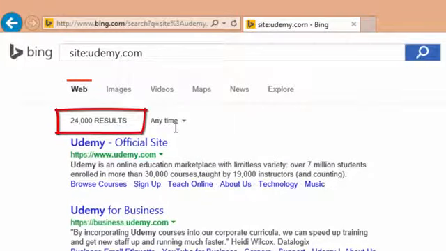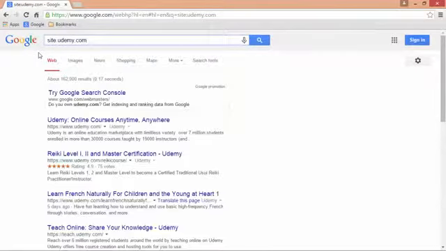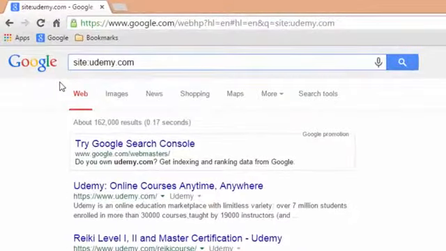This isn't always an accurate number, in particular with very large sites. As you click through the results pages, the number may change, but it does give you a good idea of how much of a site is indexed. Of course, you can use this to check up on competitors' sites too.